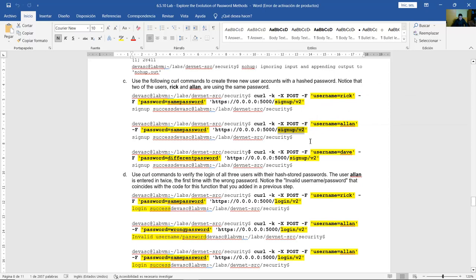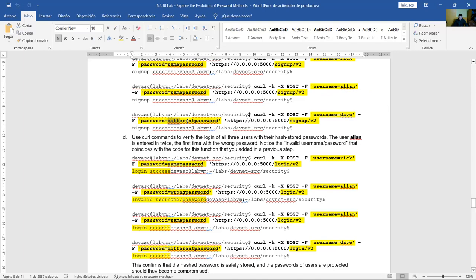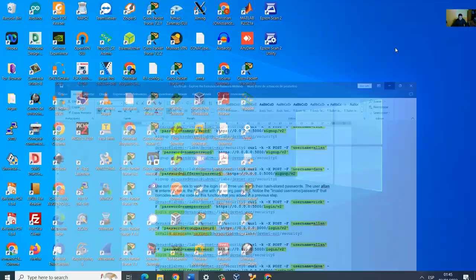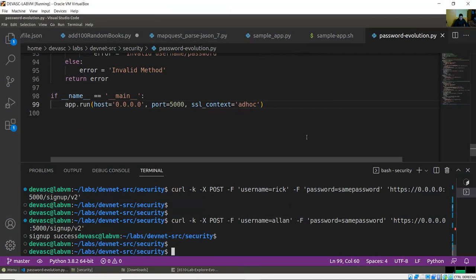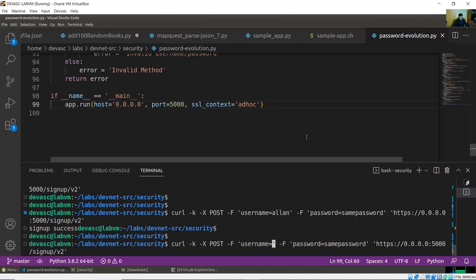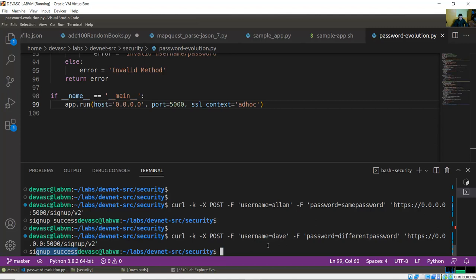And now add Dave with different password, sign up version 2. Repeat the previous. The username is Dave, password, different password, sign up version 2, enter. Sign up success, enter, enter.